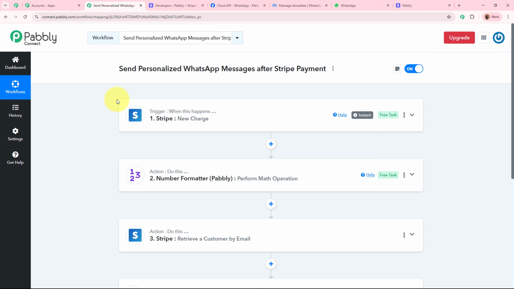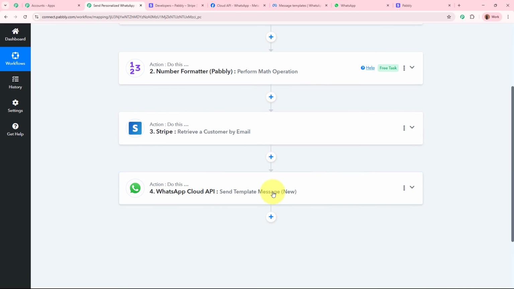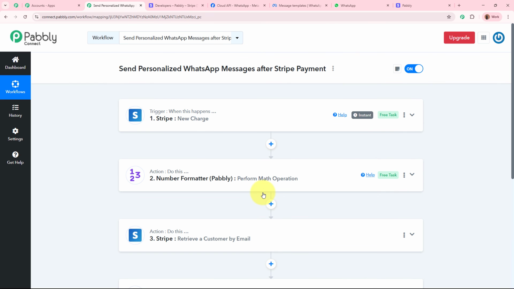Okay. So now to sum up what we have done till now: whenever a customer makes a new payment using Stripe, automatically a WhatsApp message is going to be forwarded to the customer using WhatsApp Cloud API. And in this manner, I have built the connection between these two applications without the need of any coding and programming skills. So this was it for this video.